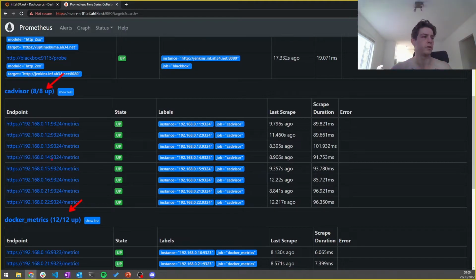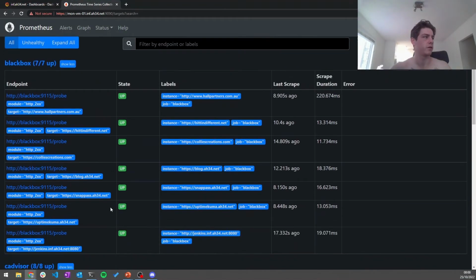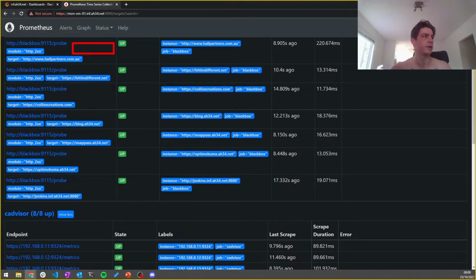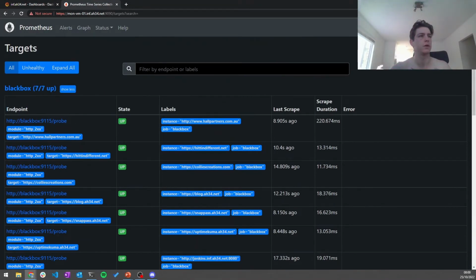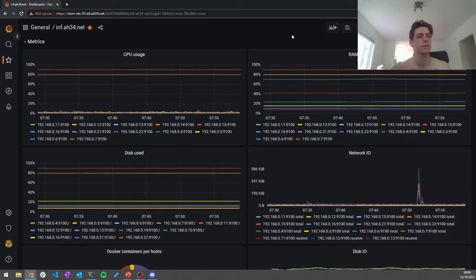Now these are only on x64 machines, so these are just running on a bunch of VMs. Yeah, so all my Raspberry Pis aren't in this list. And yeah, Blackbox, all of my Blackbox probes for various websites that I look after. But yeah, so that's that.